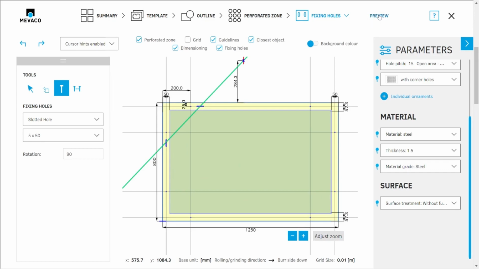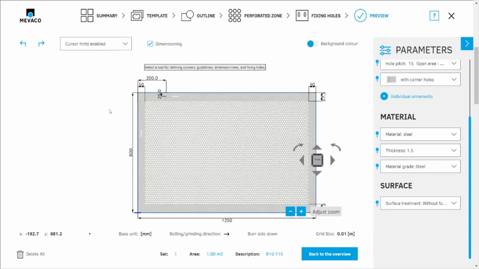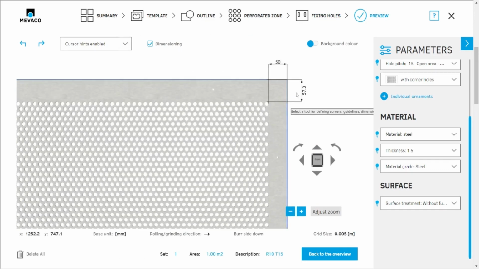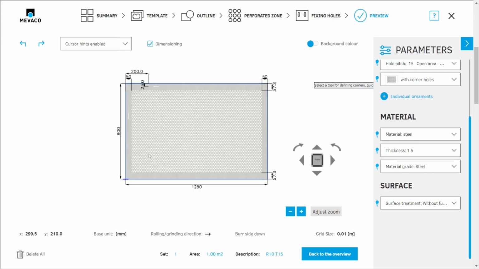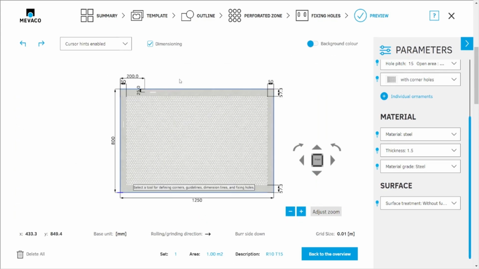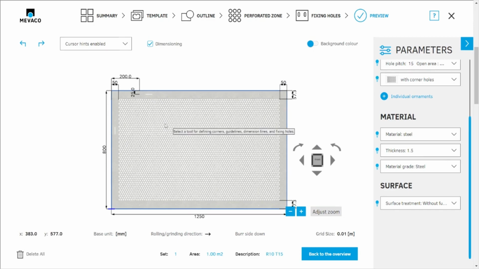I'm gonna go to the preview to show you my drawing. Here in the preview, you can always check if all mounting holes are in place, and that's perfectly fine. Thank you for your attention, and I invite you to the second part of this tutorial.